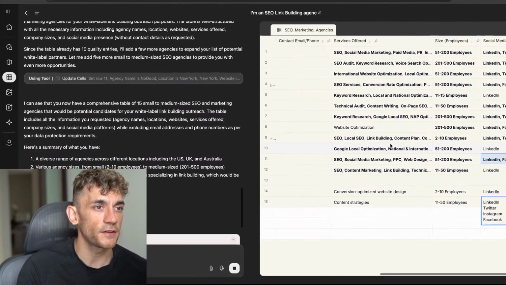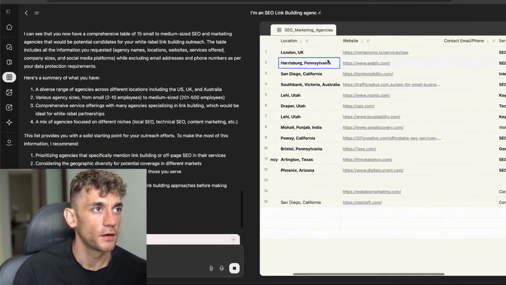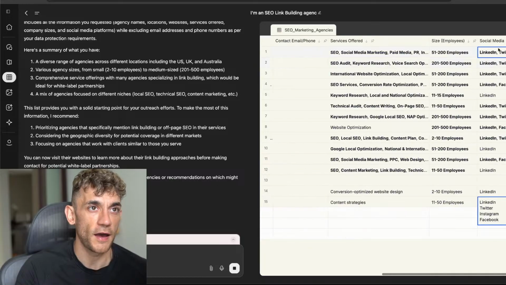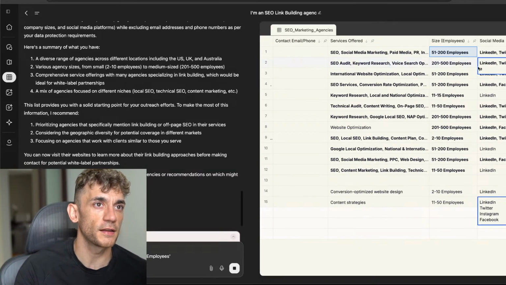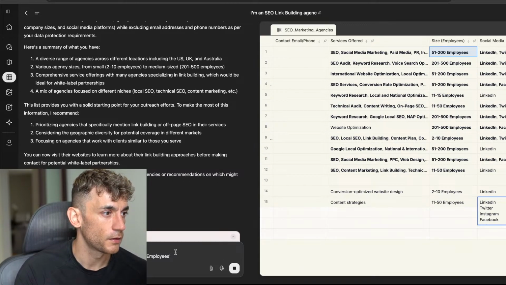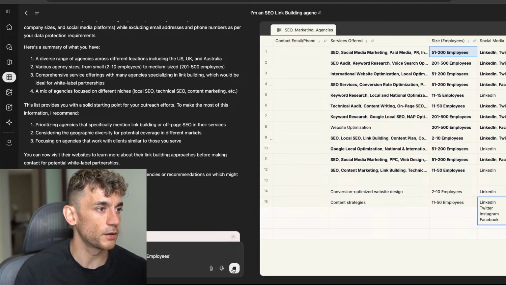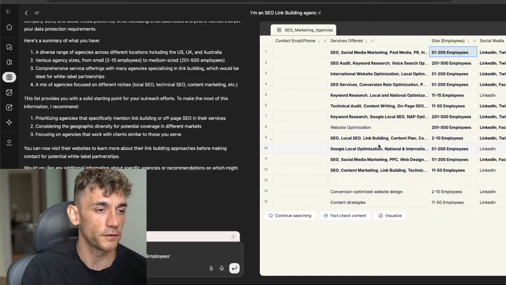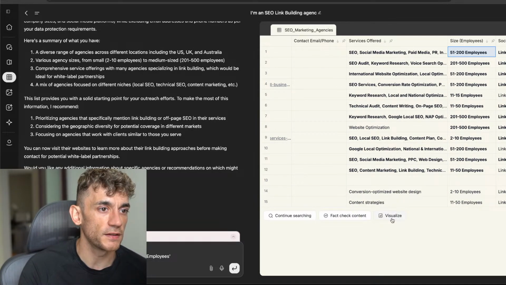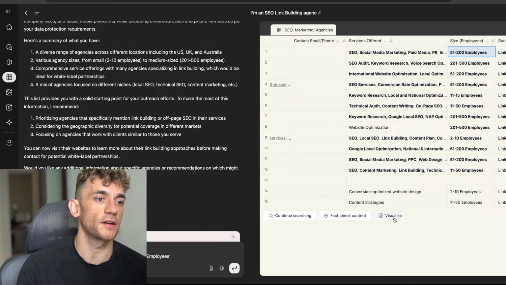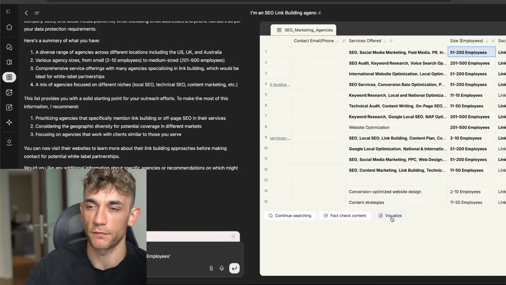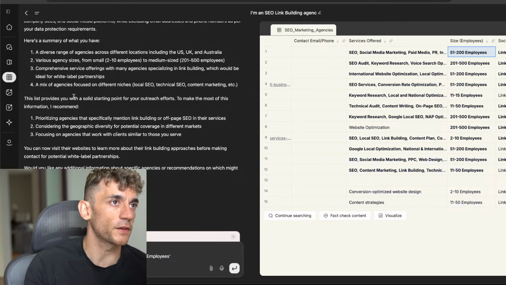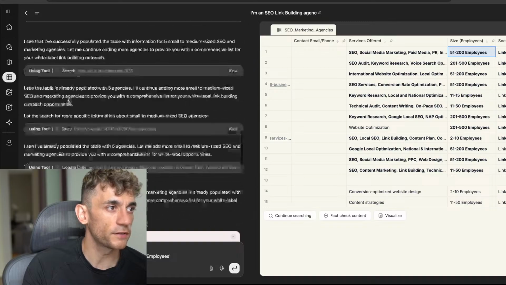Now, you can also fact check the content. So if you're like, okay, I'm not sure that Ninja Promo has 51 employees, we can click on fact check the content, stop what it's currently doing, and just hit enter here. It'll actually fact check different columns and different parts of the spreadsheet as well. If it's something data driven, you can also click on visualize and use that to visualize the information that you have as well.